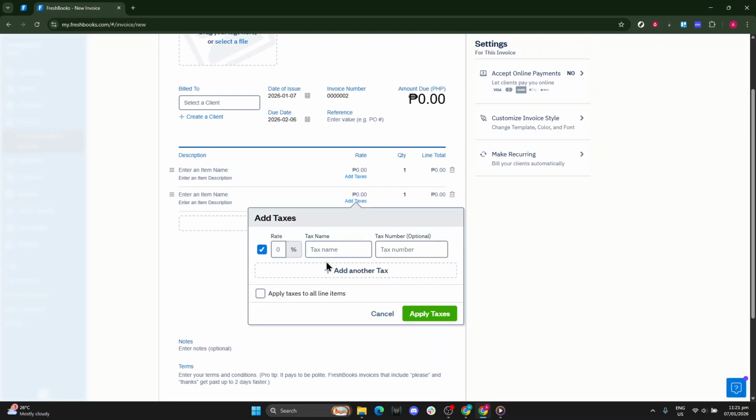You'll be prompted to give your tax a name. Use a clear, recognizable label, something like sales tax, VAT, or GST, so anyone reviewing the invoice understands what the charge represents.